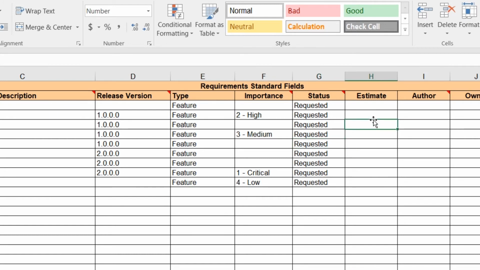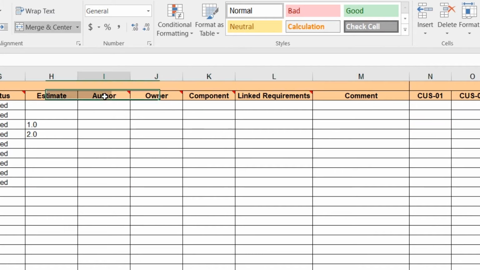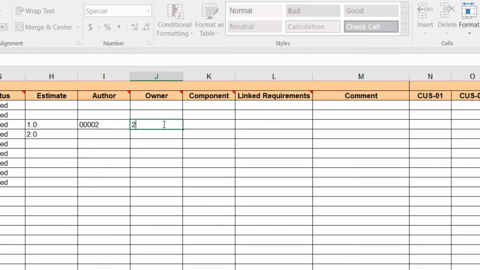You can also fill in the estimate. So if that's a 1.0 estimate and that's a 2.0 estimate, you can put that in. If you want to assign it to a user in SpiraTest, you could choose an author and put the author ID in. So that could be the user ID, the owner ID. So for example, I know that user ID 2 is Fred and he's in the project. I can make him the author and the owner. If you don't choose an owner, it will be left blank. If you don't choose an author, it will default to the user doing the import, which was system admin.